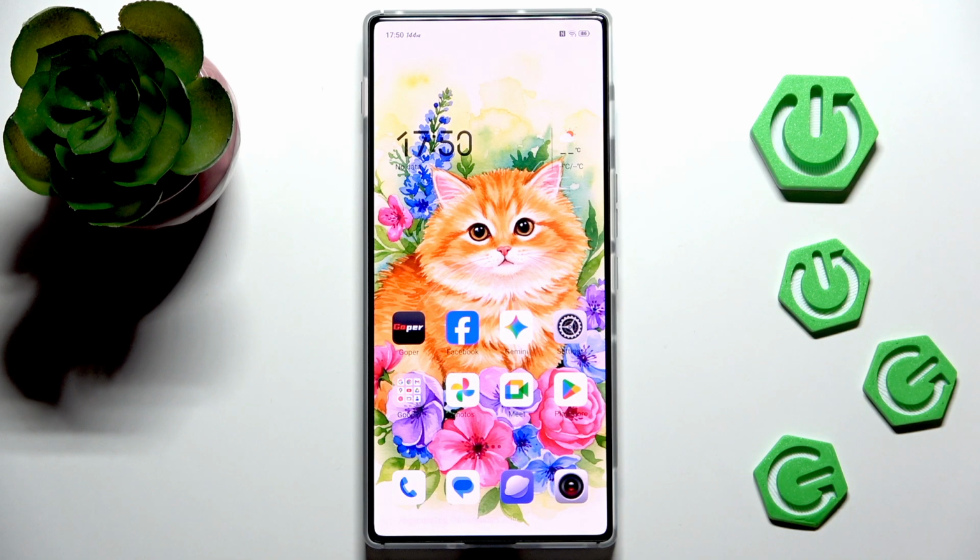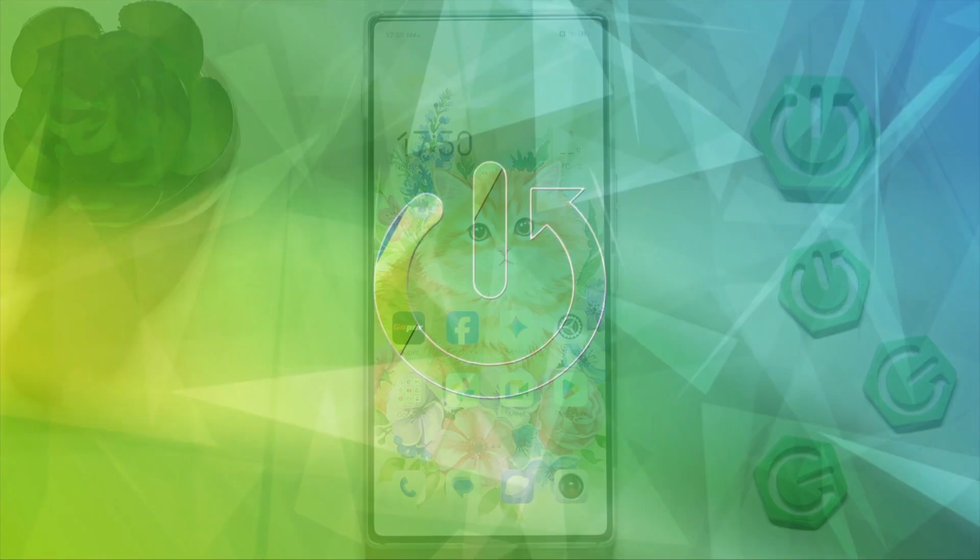Hi everyone, in front of me I've got ZTE Nubia RedMagic 11R, and let me share with you how to turn off running apps on this device.